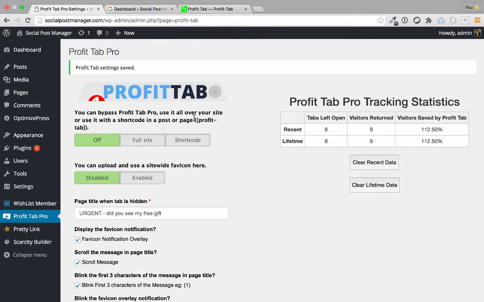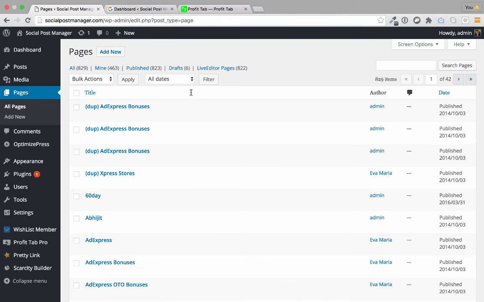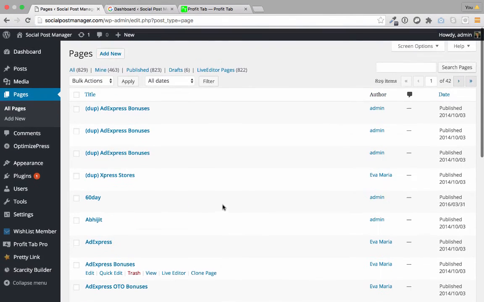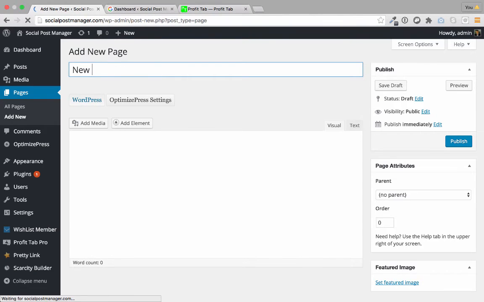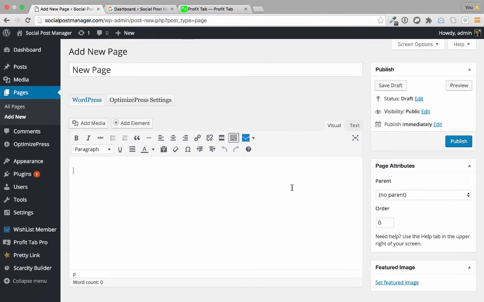Now all we need to do is copy this short code right here, and then we add it to a post or a page. If we've set full site, then it will be added to the full site automatically, but if we want it to be added to a specific page, we could create add new, or we could add it to another page of ours, and we could actually create a new page. So new page, and then to add it, we just put it like this. Hey, this is a web page.